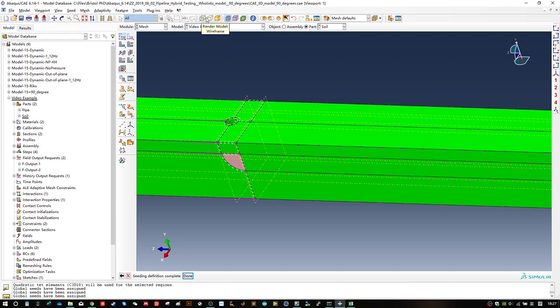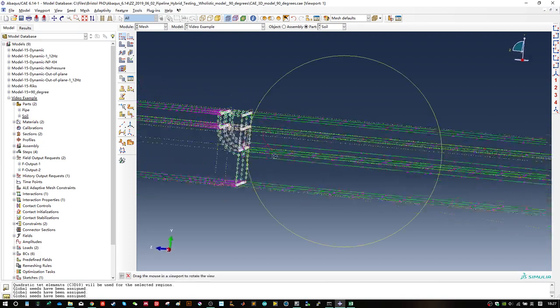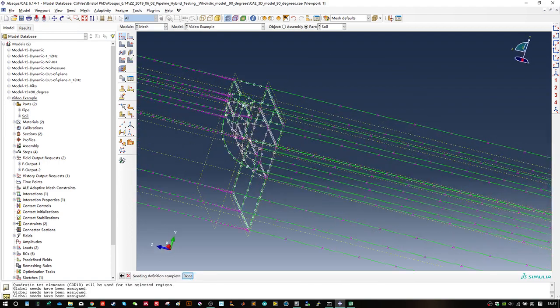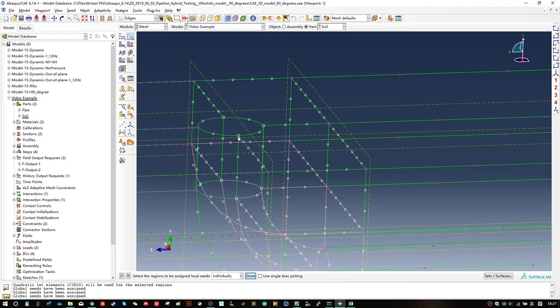These buttons are available for you to have a better view over your model. Especially when you are seeding it. It's very useful.